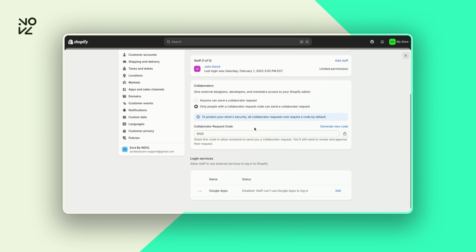They're perfect if you're working with a professional on a project basis and they only need access for a limited time. Collaborator accounts don't count towards your staff user limit, which can save you money when choosing a plan. And if you're on the basic or starter plan, collaborator accounts are the only way to add team members, as staff accounts are not included.